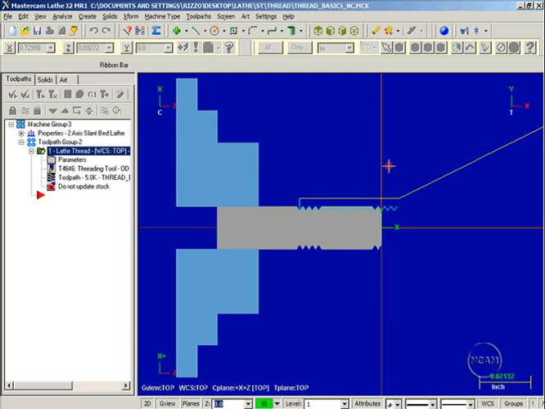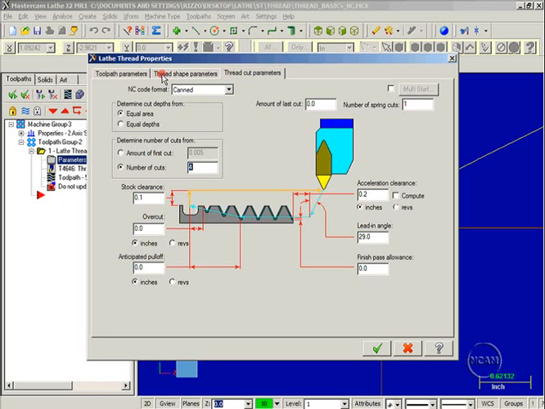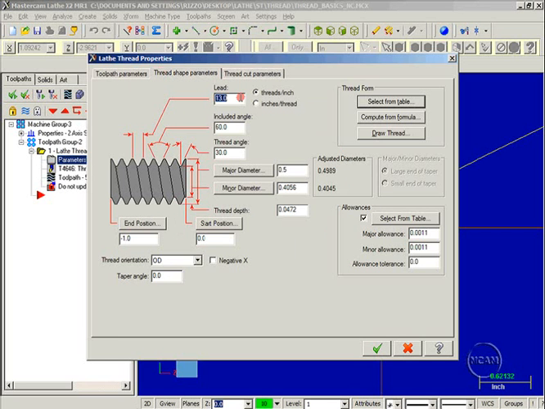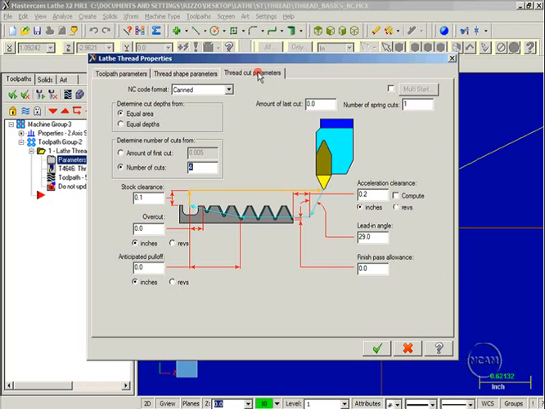With lathe threading toolpaths, there are different options as to the output of NC code generated. If we go into the threading parameters for this toolpath, we can see that I'm creating 13 threads per inch on a half inch rod. If we go into the thread cut parameters, in this NC code format, we have a drop down with four different types of output for NC code that we can generate.